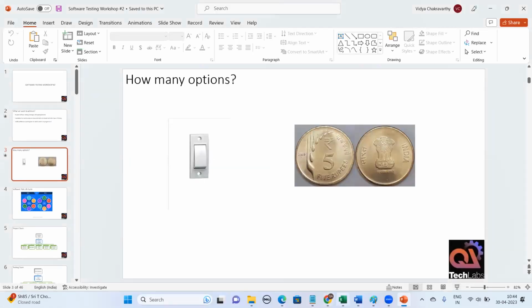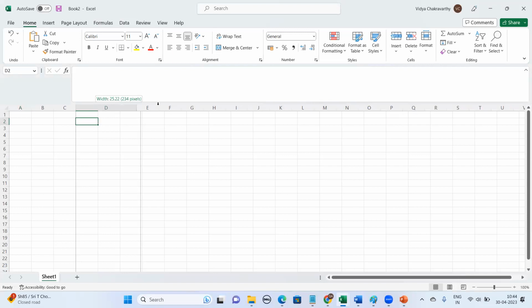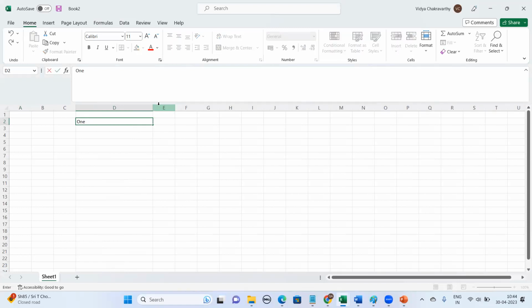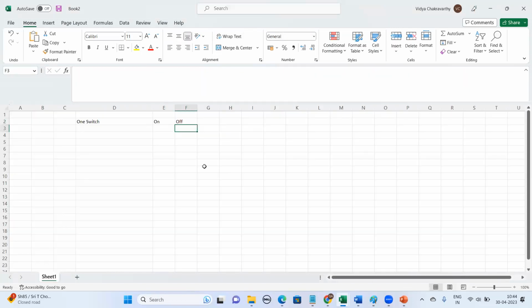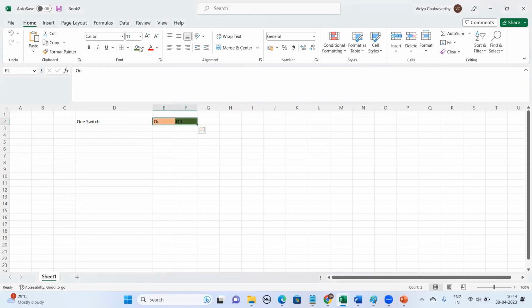Let me open my Excel. Let me know if you are able to see my Excel. One switch. Okay, the status can be on or off. Clear to everybody? Everybody is able to see? On, off. Santosh, are you able to see? Shailaja, Jennifer? Yes. Yes, sir. Okay, cool. Okay, on or off.